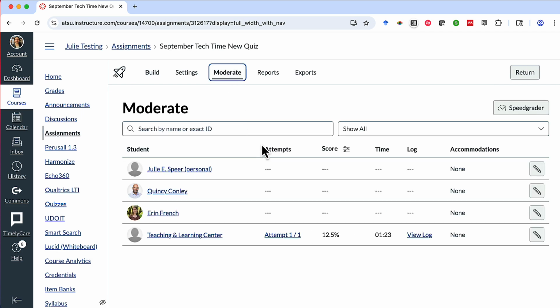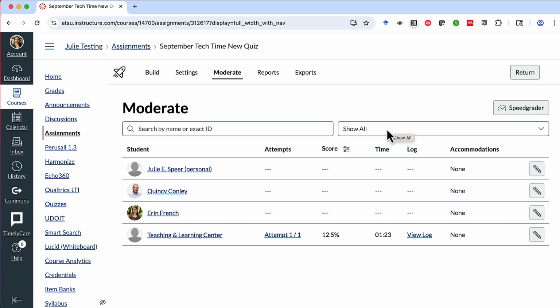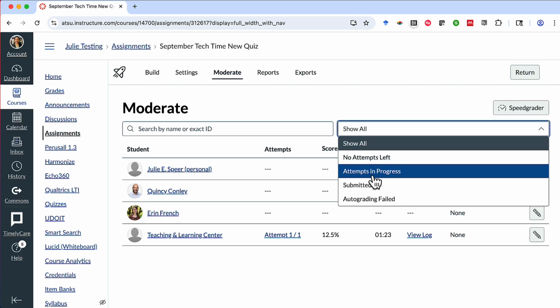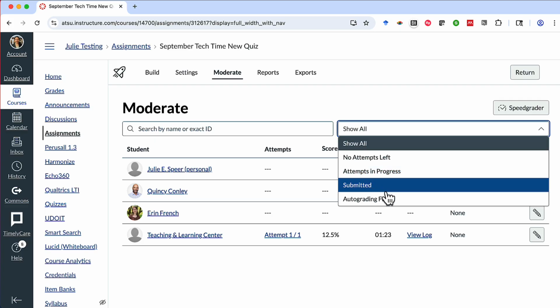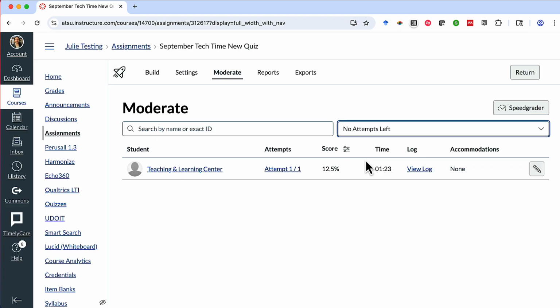On this tab, you'll see a couple different pieces of information. If you have a large class and you're looking for a particular student, you could use the search feature here. We can also use this filter option to show all of the participants, look at only those with no attempts left, attempts in progress, students who have submitted work, or for whom the auto grading failed. So for example, here we could filter by no attempts left to grade the quizzes that have been submitted.